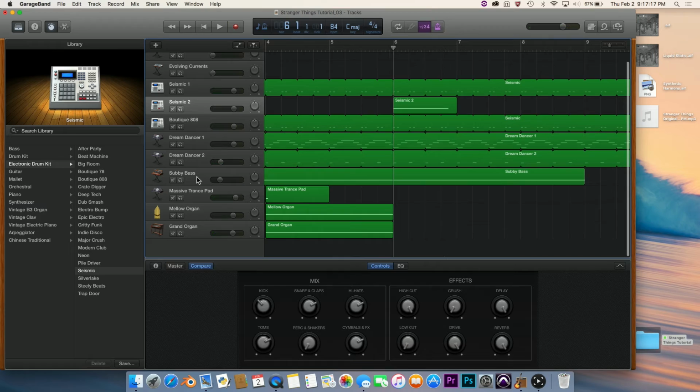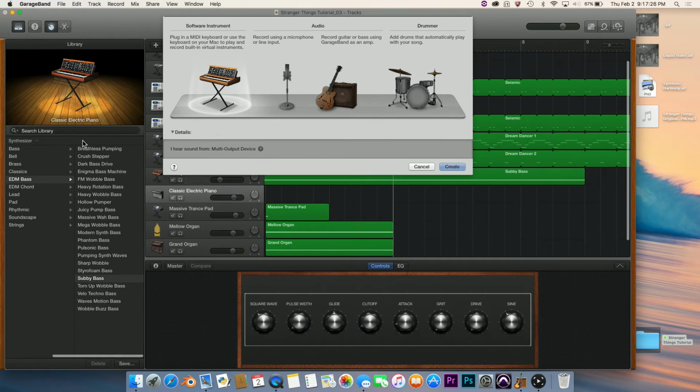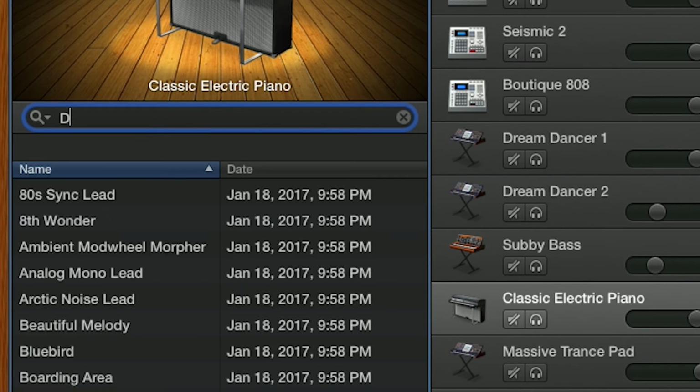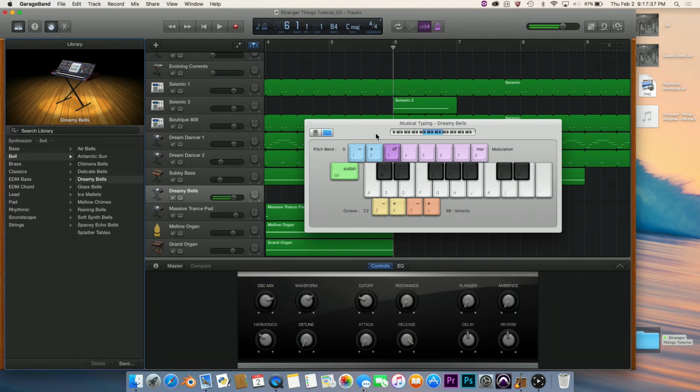Right there, okay. Next we're going to add another instrument in. I'm going to go ahead and select subby bass because I want it to be right around the middle of this area here. So go ahead and add a new one. We're going to do software instrument, and this instrument is called Dreamy Bells. Okay, so by default, it sounds like that.